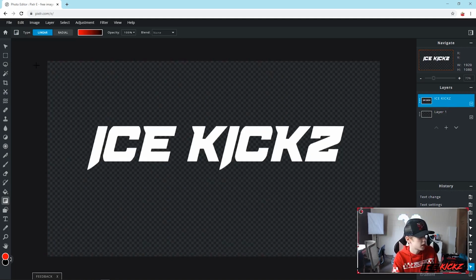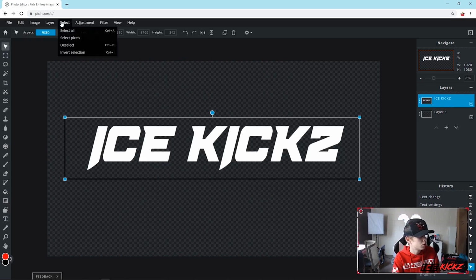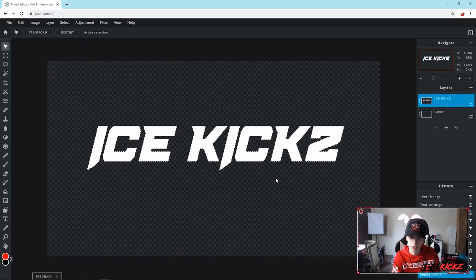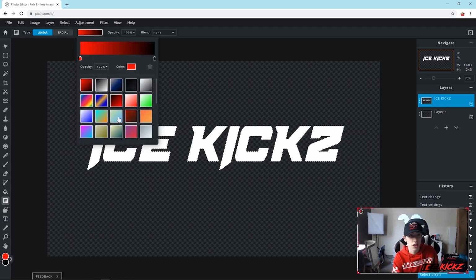So if you have this text layer selected and you go to select pixels, this is actually gonna let you add the gradient to the selected pixels, which I think is a really nice option. So if I go here, and if you guys want the gradient on the top half and the lower half of the text, you can choose the two colors that you want. There's actually a lot of other options here, like rainbow, green, everything like that. Maybe I'll use rainbow just as an example.